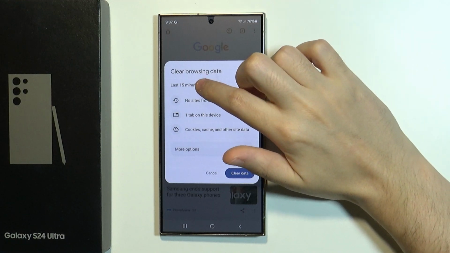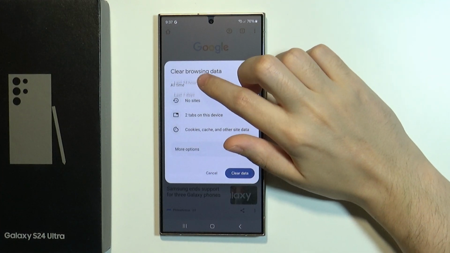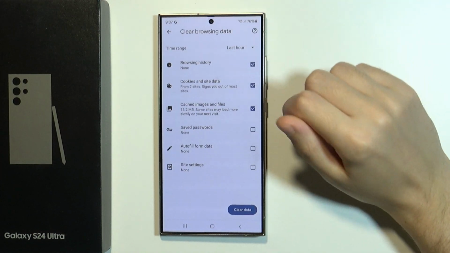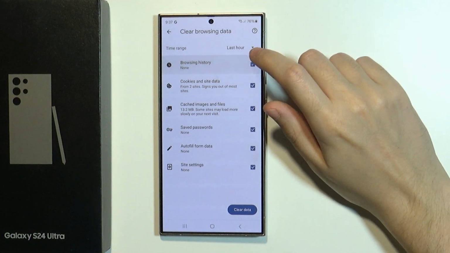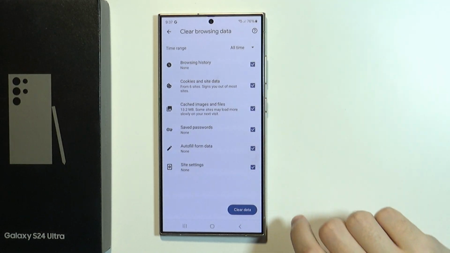If you press it, then you can select the time, the period. So let's say we're gonna choose all time. Then over here we can go to more options in order to choose precisely what we want to remove. Keep in mind that the time range might need to be readjusted one more time. And once you are done, press clear data.